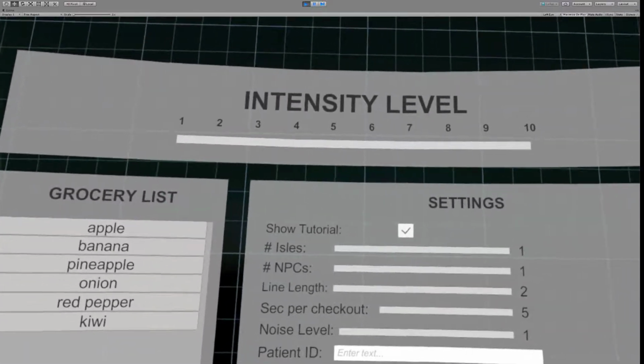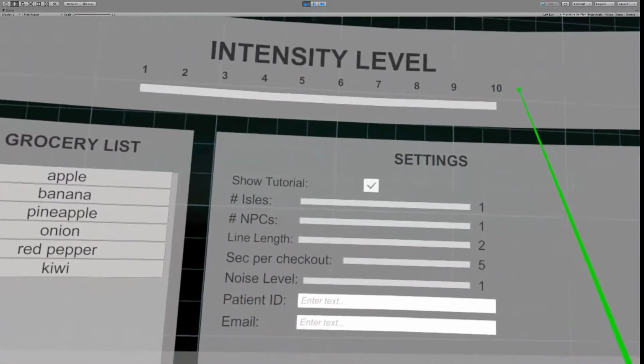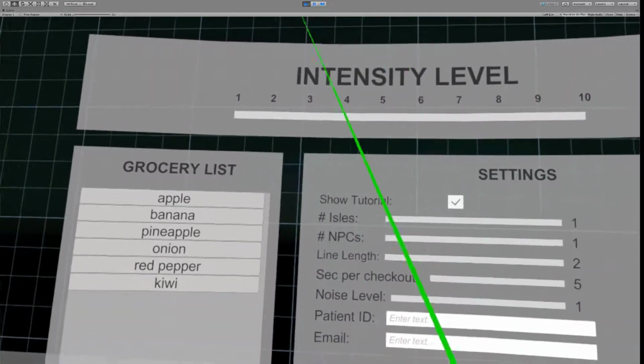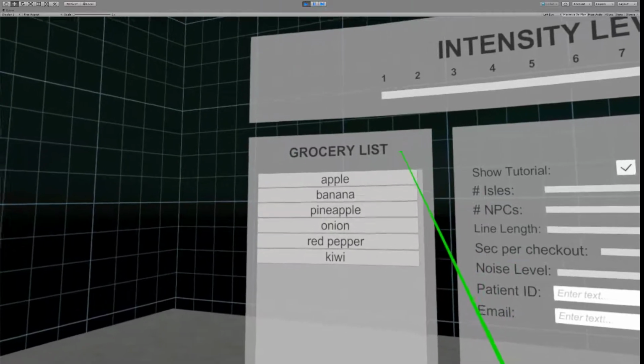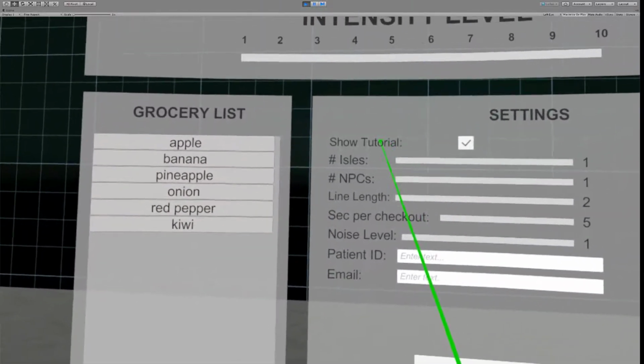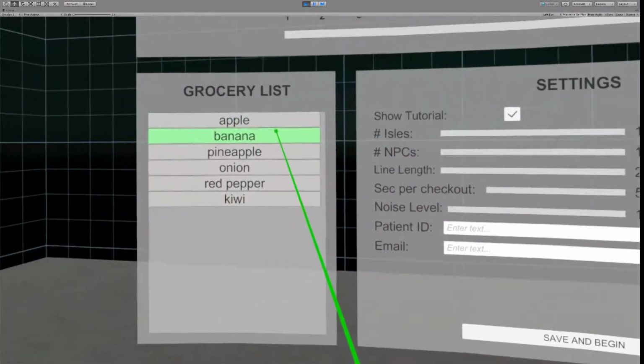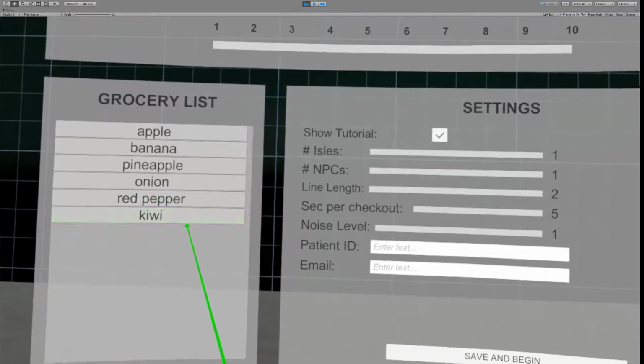All right, so this is our setup UI. Up top, we have the intensity level. That's our main configuration. Of course, it goes from 1 to 10. Over here on the left, we've got the grocery list. This will adjust depending on the intensity level and how many aisles we have active. It's going to give us access to whatever items are available on those aisles.